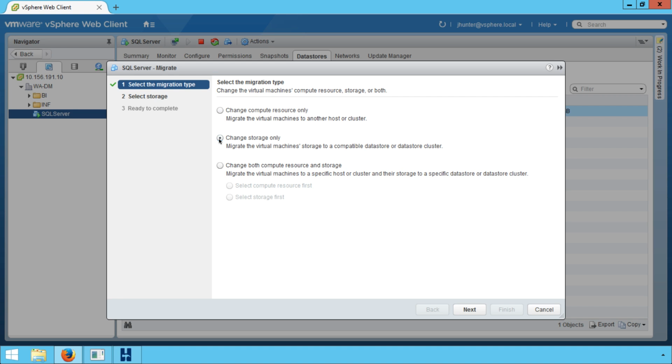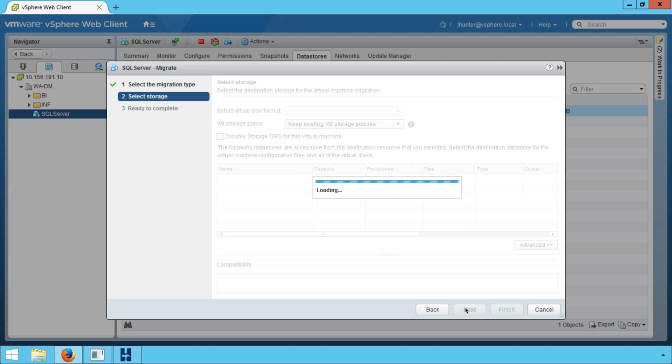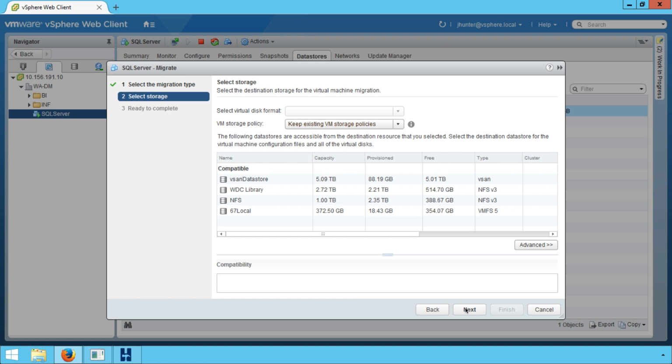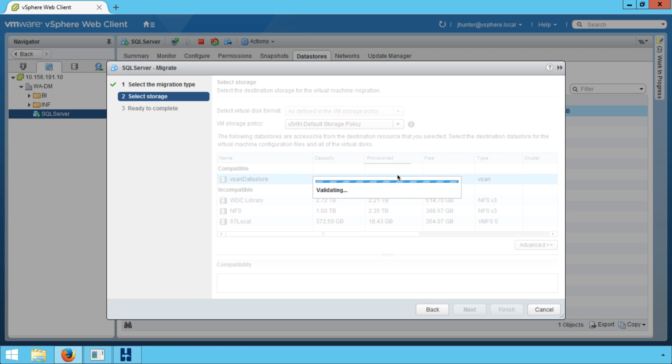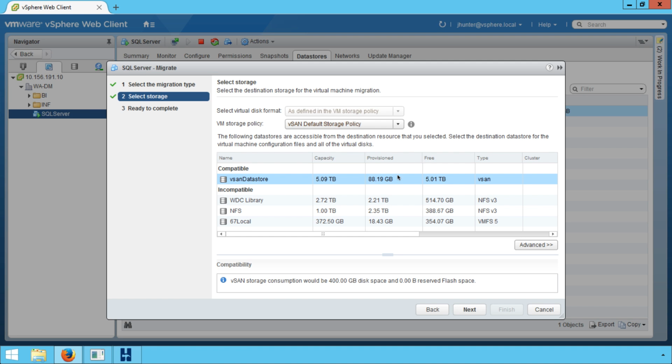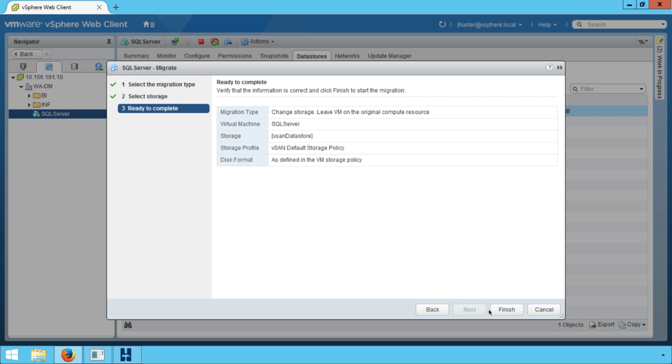We select Change Storage Only and click Next. Storage policy-based management with vSAN makes it easier to manage storage. We simply select a policy for the virtual machine, and the list of compatible data stores is automatically shown along with the capacity information and the amount of free space. With the vSAN data store selected, we click Next, and then click Finish.